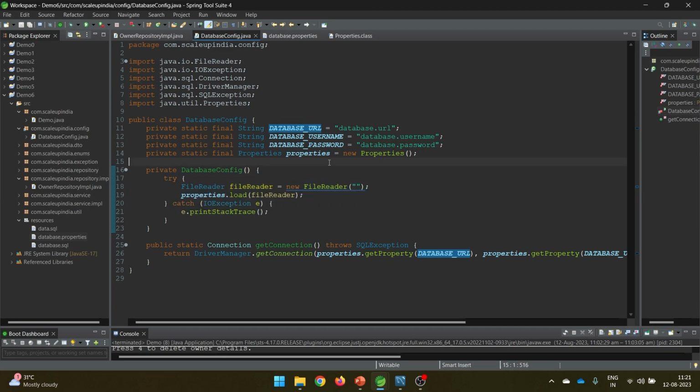So for this properties thing also, what if we have a separate class from where we can get the properties, this particular variable, as and when required, and then we can read out the properties? Then it would have been much better. We don't need to repeat the logic again and again. So let's try to do that thing also.